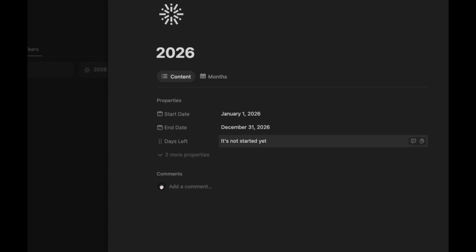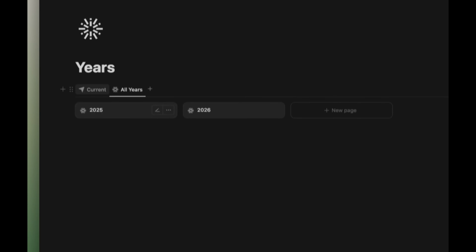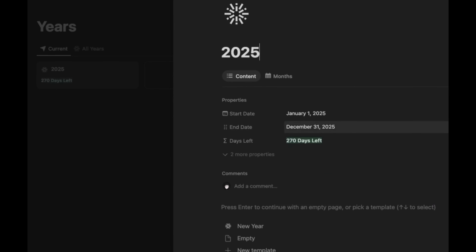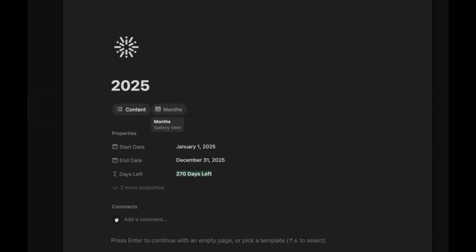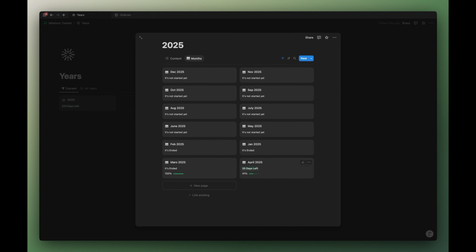And here you can see it's not started yet. So this year, it's not started yet, so you will not see days left. But if we go to 2025, we will see that we have 270 days left until the end of this year. Now, if we open this year, we can go to the month view here, and we can see all our months of this year. We can see January, all the 12 months.